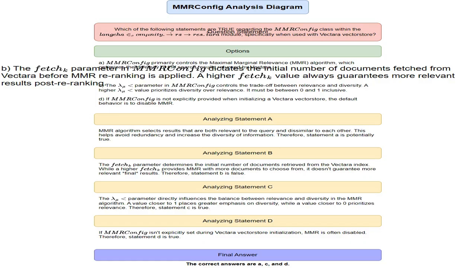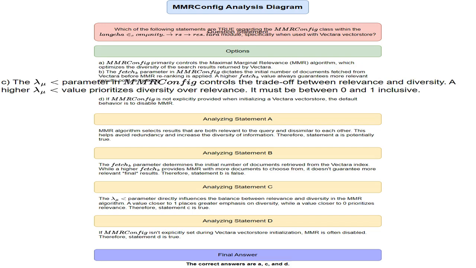Let's analyze statement B. The fetch_k parameter sets the initial document retrieval count before re-ranking. But a higher value doesn't automatically mean better final results. Now statement C. The lambda_mult parameter indeed manages the relevance-diversity balance. A higher value emphasizes diversity, and it's constrained between 0 and 1, inclusive.